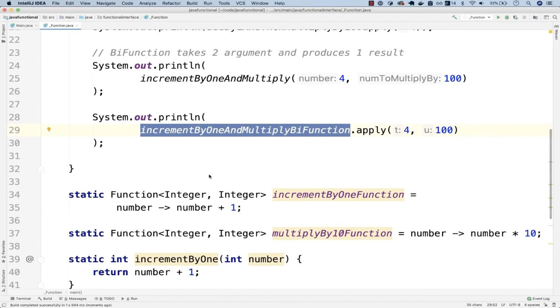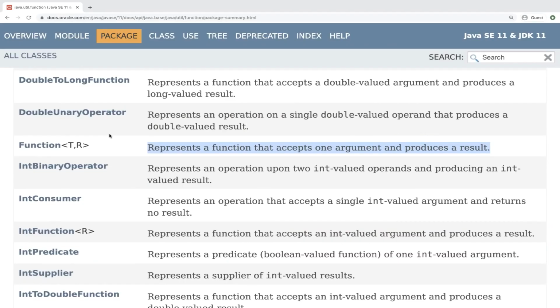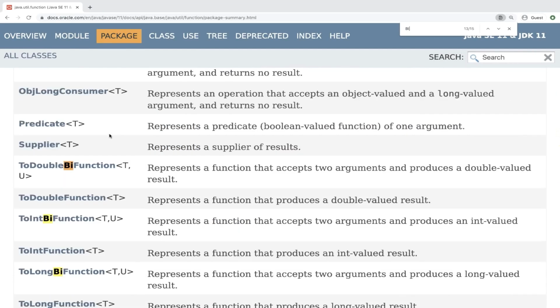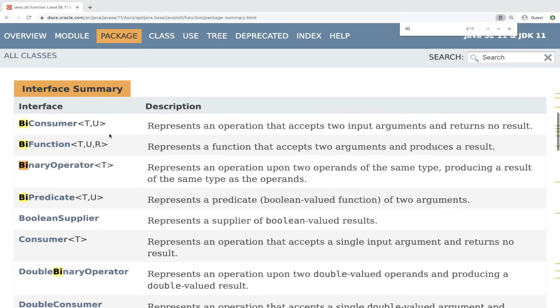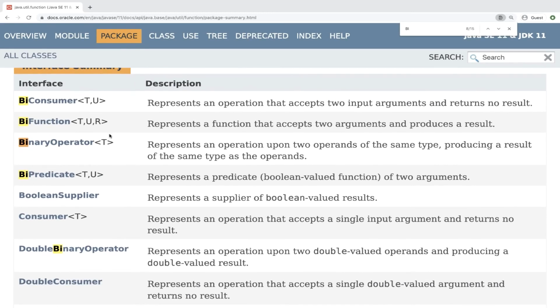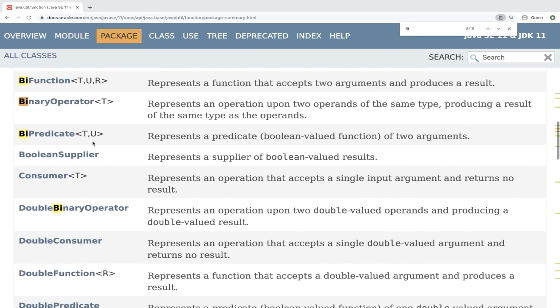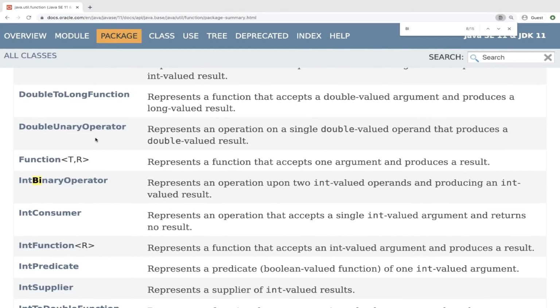Let me go ahead and show you the actual docs. You'll see that we have lots of Bi. Let me search for Bi. You can see that we have ToDoubleBiFunction, ToIntBiFunction, ToLongBiFunction, and all of these BiFunctions are the exact same thing as the Function, but they take two arguments, as you can see here. The same with predicates: it takes two arguments and returns true or false. So this is the difference between a Function and a BiFunction. If you have any questions, go ahead and drop me a message.